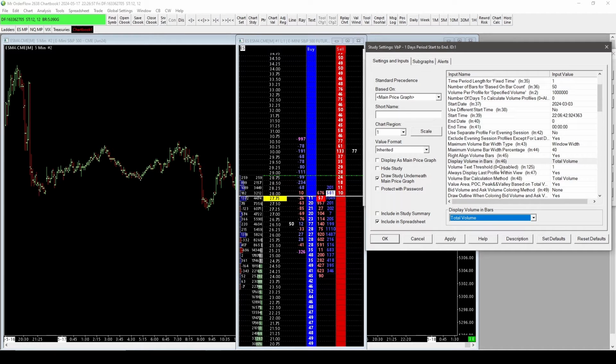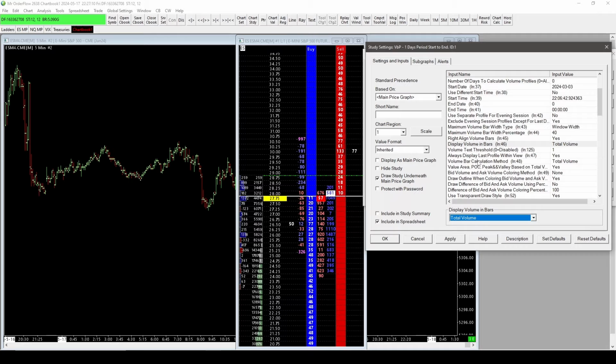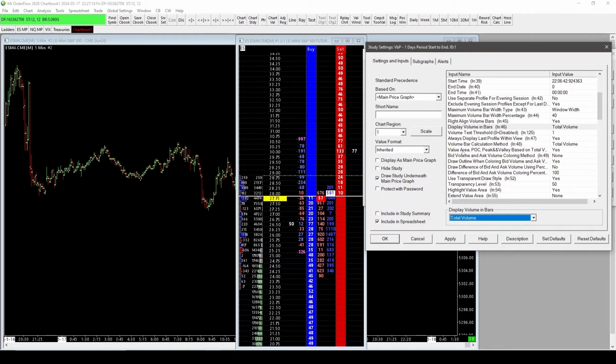Volume text threshold, I have this at 1, okay? Always display last profile within view, just set to yes. This is not really relevant for the DOM, to be honest. Volume bar calculation method, always set to total volume if your display volume in bars is total volume, okay? Now value area POC, peak and valley based on total volume, again set to yes.